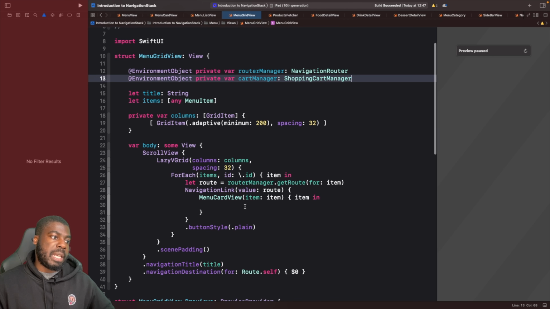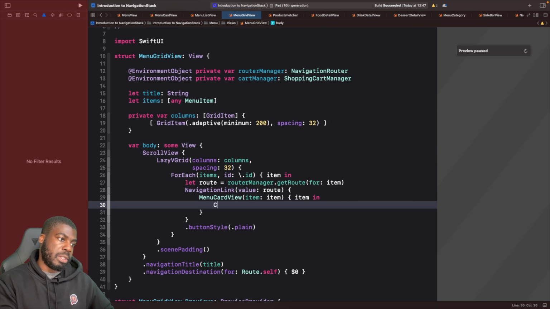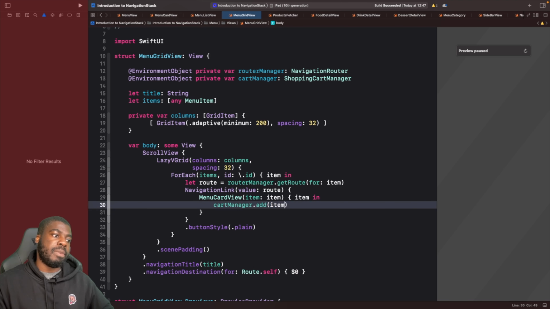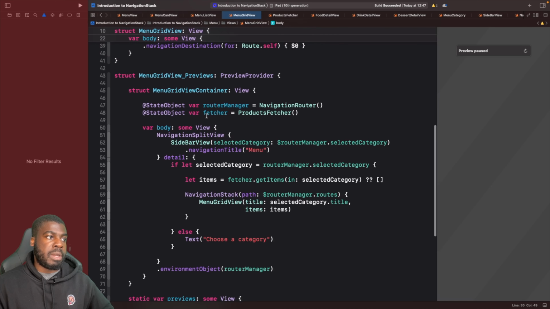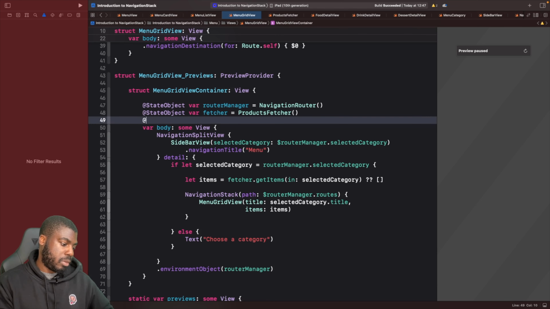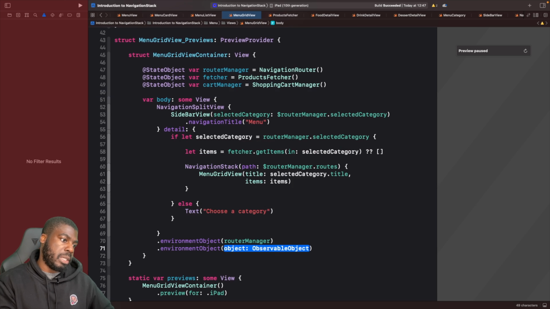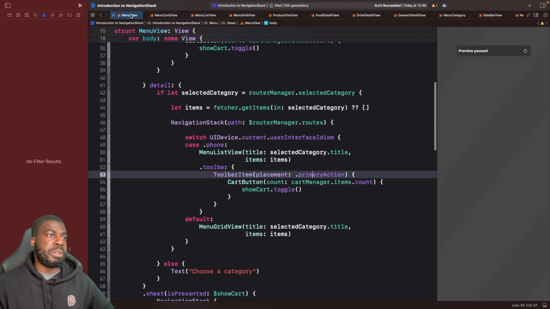And now in here, we want to call our cart manager to add it in. So we're going to say cartManager.addItem. And because we've now added a new environment object into this menu grid view, if you scroll down, we want to create an instance of our cart manager here and inject it using the environment object. So let's do that. Below here, we're going to say environmentObject and then pass in the cart manager like so.